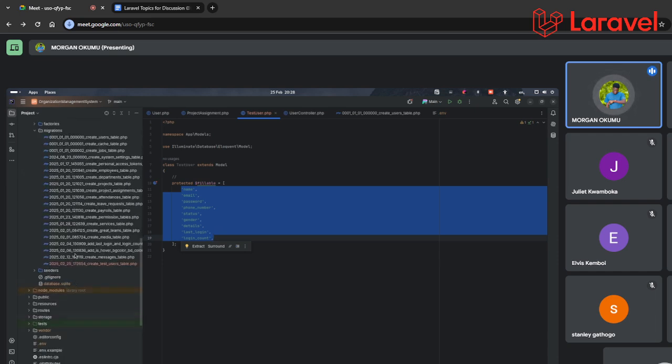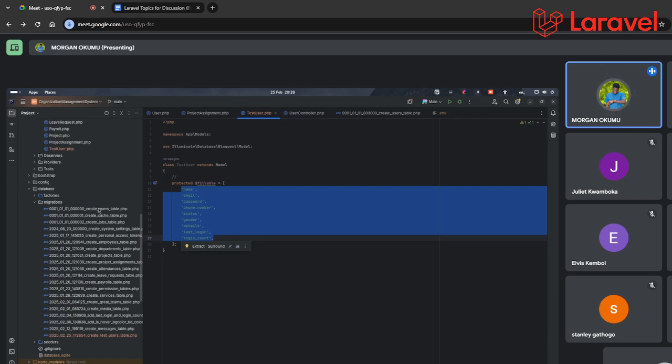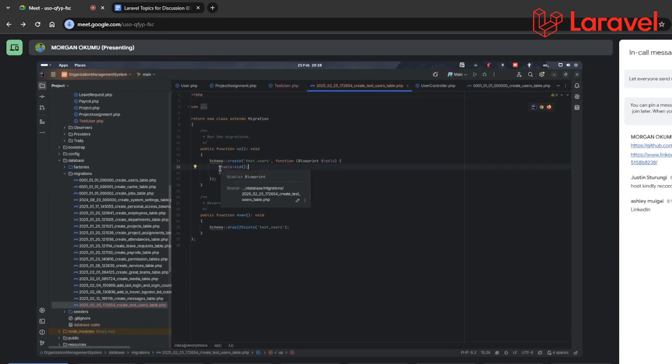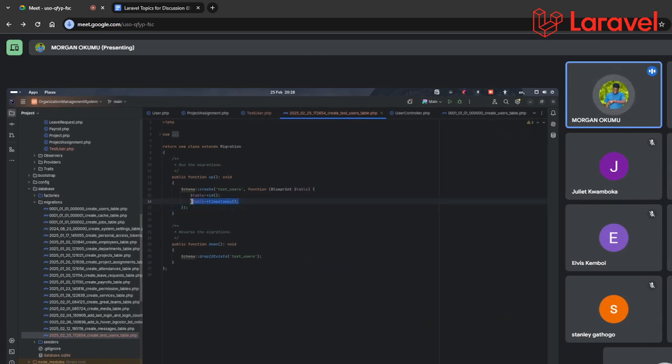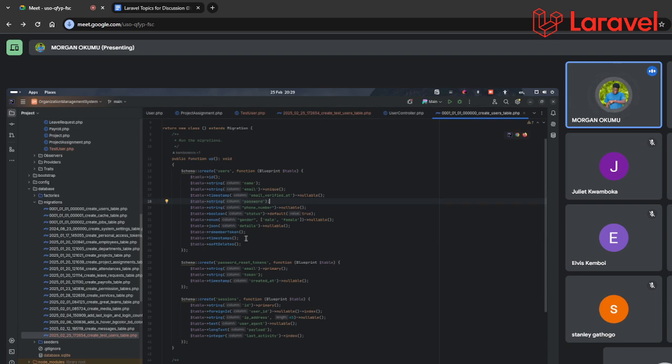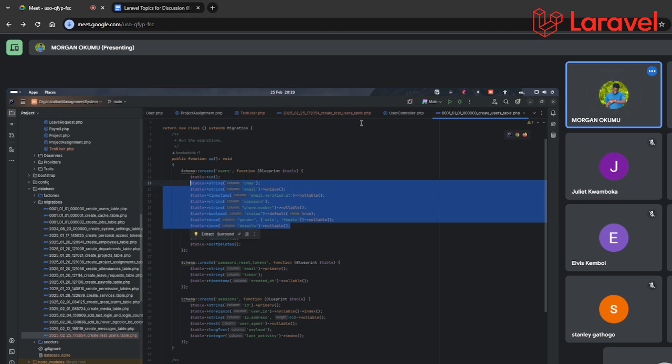Now the migration will be down here inside the database. By default, it comes this way. It always has ID and timestamps. Timestamps are created_at and updated_at, the two fields. This function here generates those two fields. So the others now, I'll just be copying from here. So these are our fields.